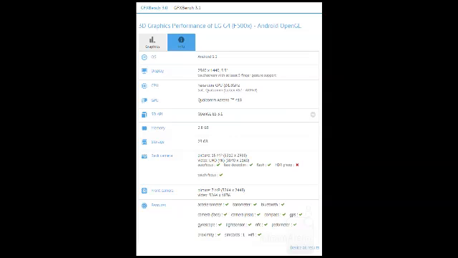The rest of the specs include 3 GB of RAM, 32 GB of internal storage, no mention of a microSD slot, a 16-megapixel main camera capable of 4K UHD video capture, and a generous 8-megapixel selfie snapper.